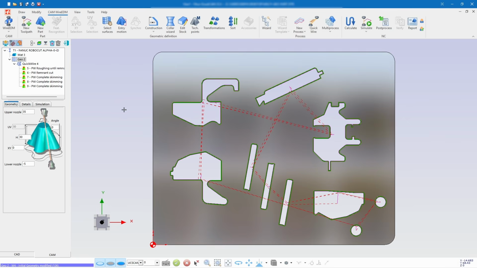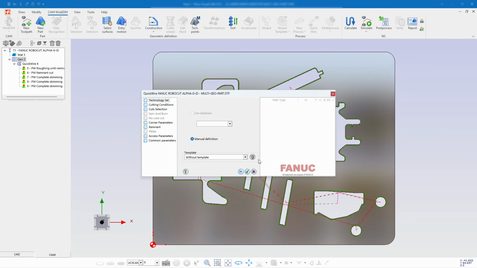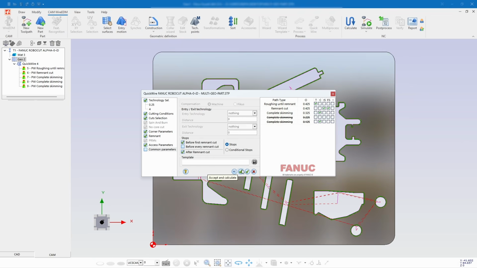Now, if at any point you need to enable or disable a cutting process, this can be done very easily. You can re-edit the wizard process, locate the required process in the process tree, and simply right-click on it. From there, you will have the option to enable or disable the process based on your requirement.